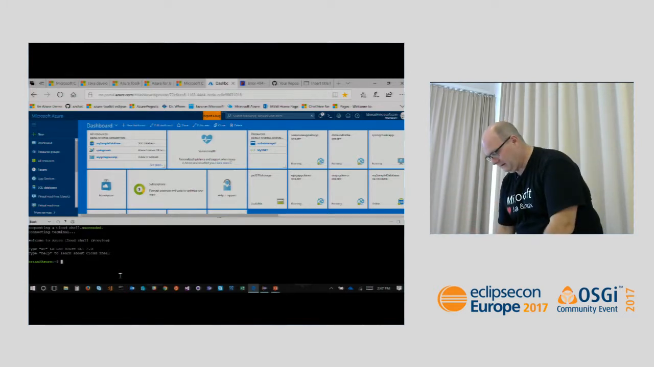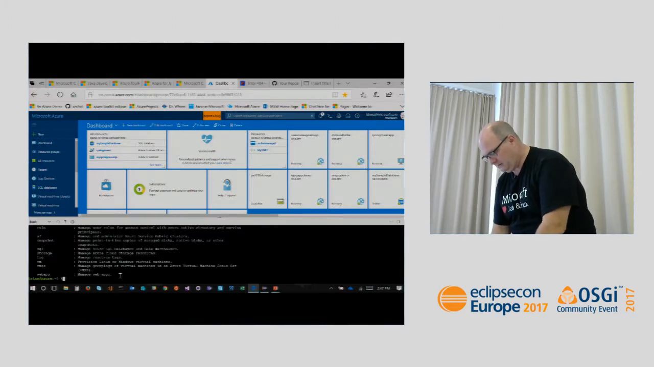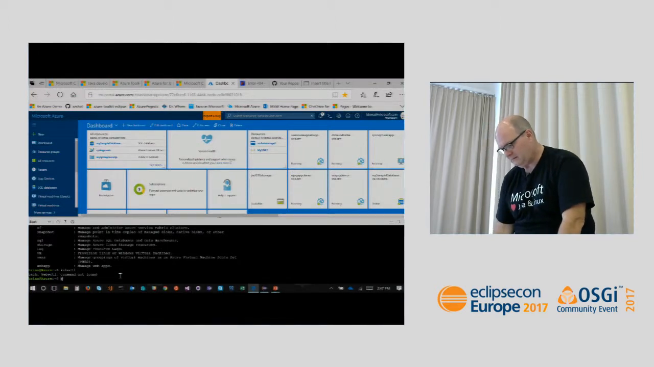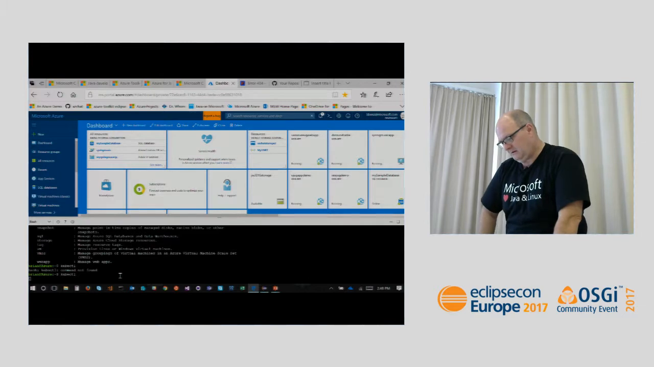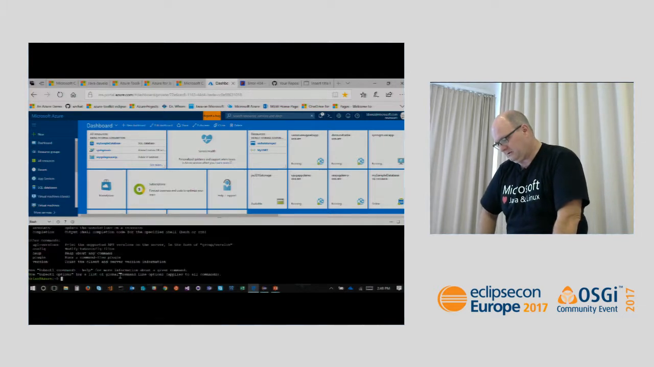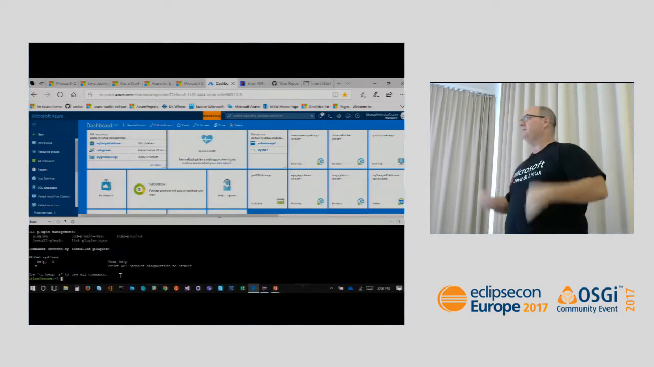So now I can do az for the CLI. I could do kubectl. That's there. Whoops, it'd be good if I spelled it right. So kubectl is there. Cloud Foundry CLI is built in. A bunch of different CLIs are built in.